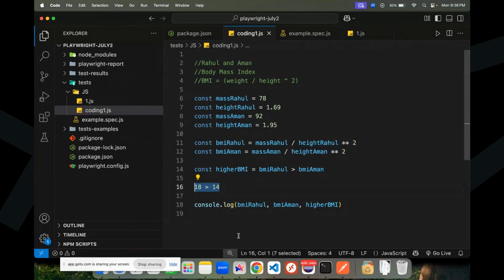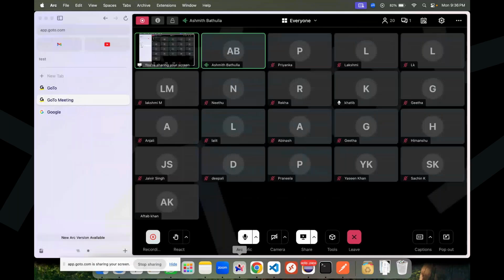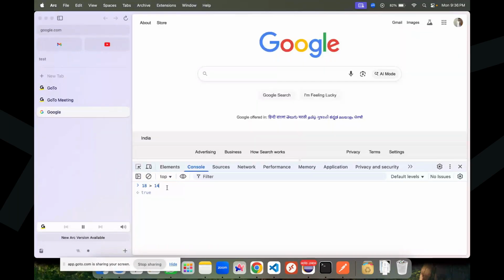Okay, let me just run it in the console. That will make it even easier for you. So if I go to the console and type like this, see, 18 greater than 14 is true. And if I write 18 less than 14, it should return false. So this greater than sign or this less than sign returns a boolean value, which is true or false. I've not taught you about the boolean values. I wanted to cover it today, so don't worry, I'll cover it now.